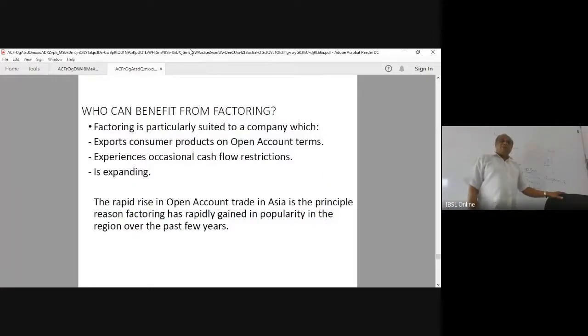Who can benefit from factoring? Factoring is particularly suited to a company which exports consumer products on open account terms and experiences occasional cash flow restrictions. If the company is expanding, they need more cash. So even if they pay a little more for factoring, they need cash flow quickly. Right?